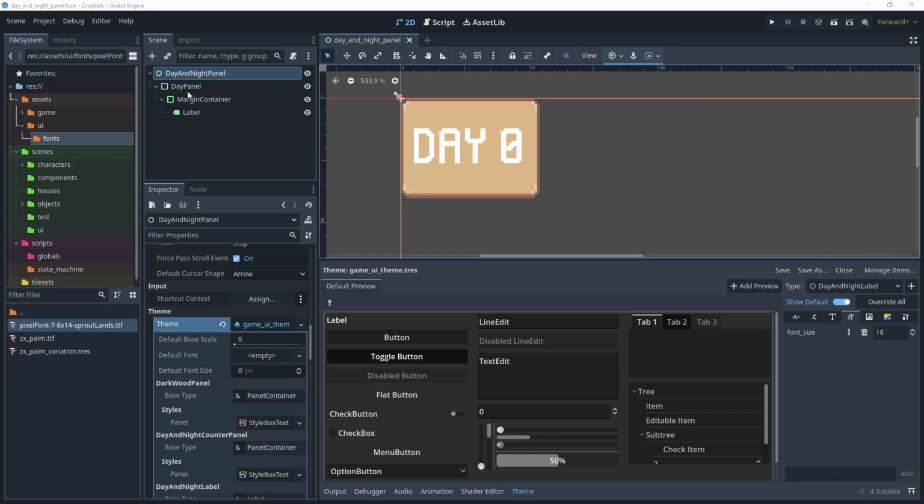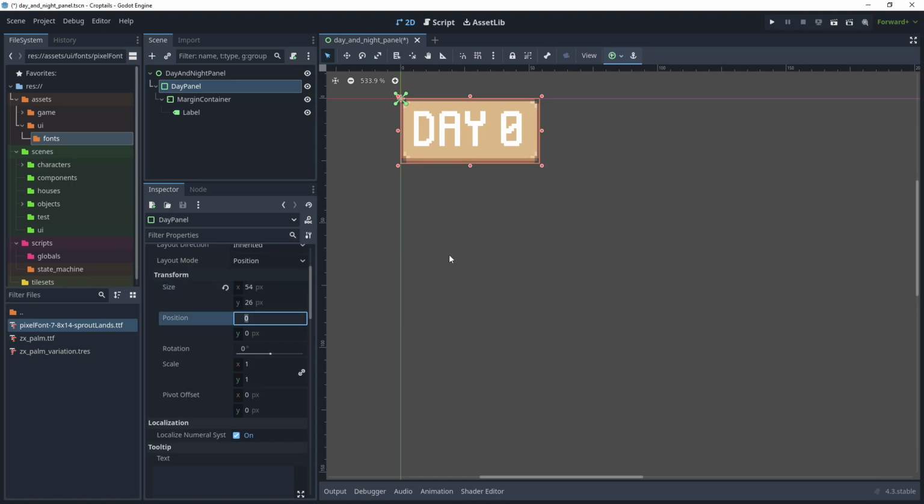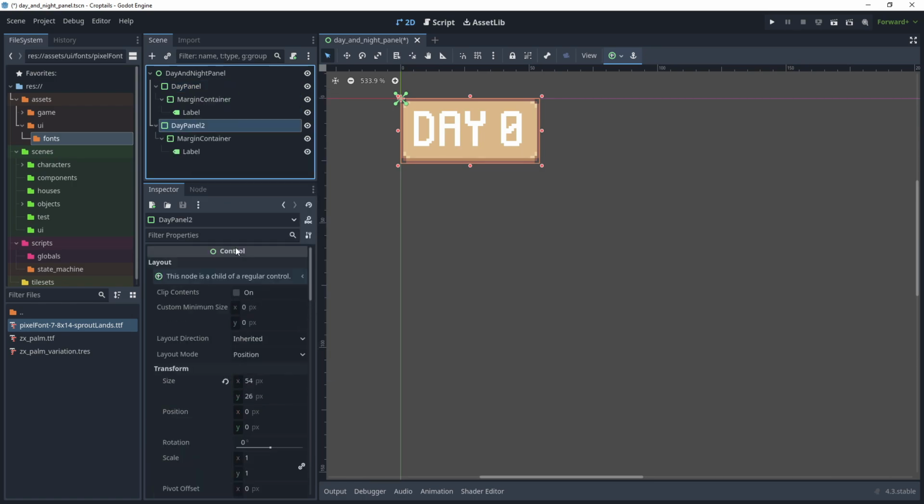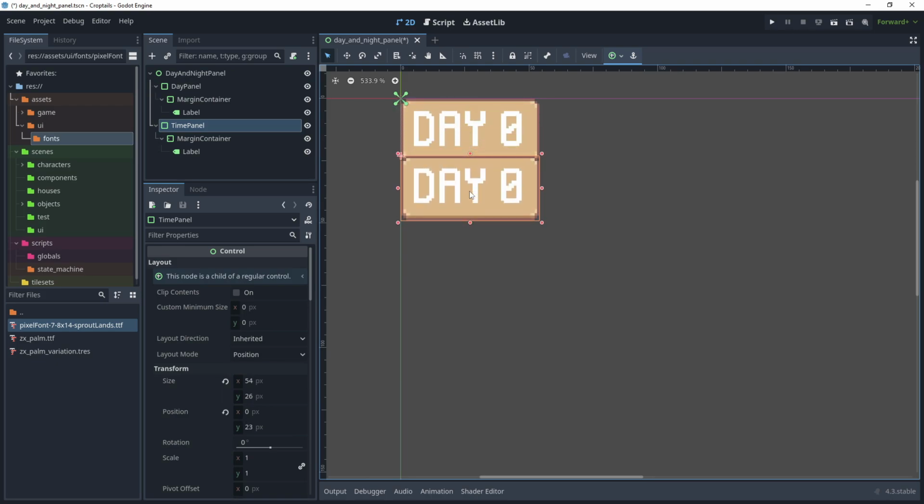Now let's just adjust the size of the day panel. Scroll down till we get to transform and size and just change the Y to 26. And this will just adjust it to make it fit a little bit better with our text. Then click the day panel and let's just duplicate this panel. F2 and rename this to be time panel. Then click the down arrow key just to adjust the new position of our time panel.